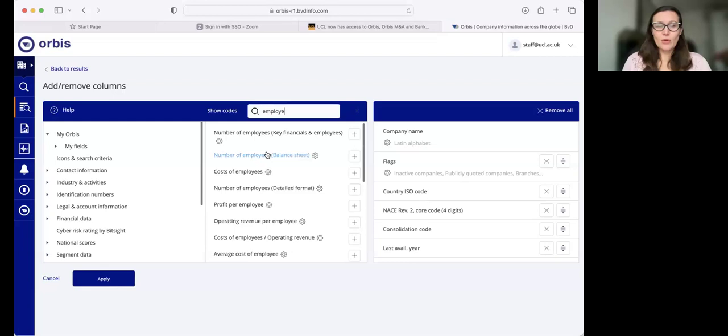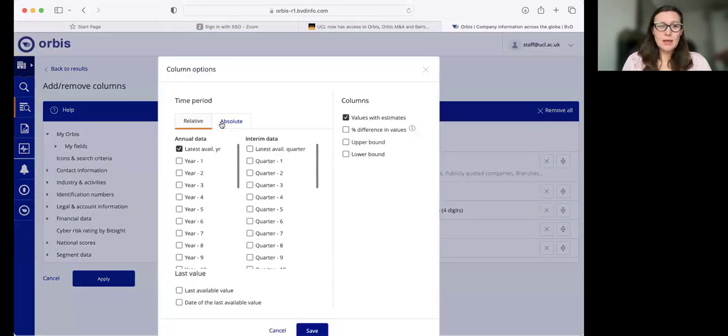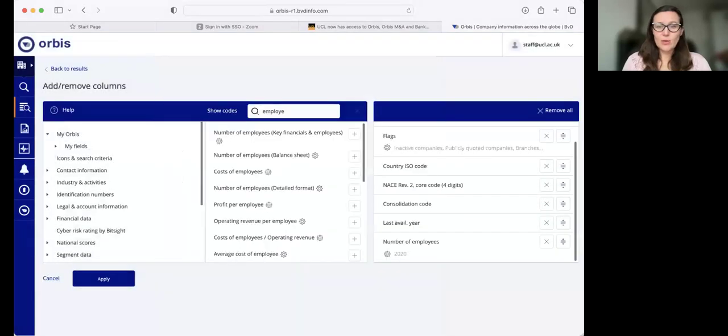Yeah, number of employees from balance sheet. We want again absolute from 2020. All right, and we do a save, and it shows right here at the bottom. The number of employees is measured in 2020.